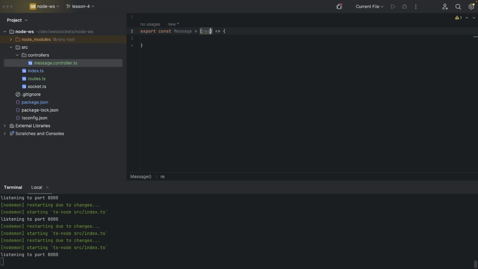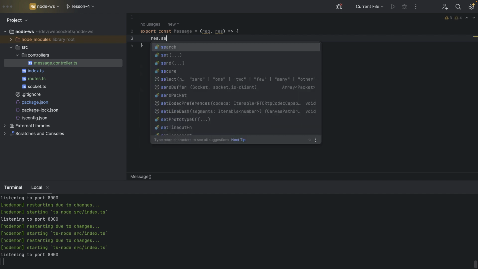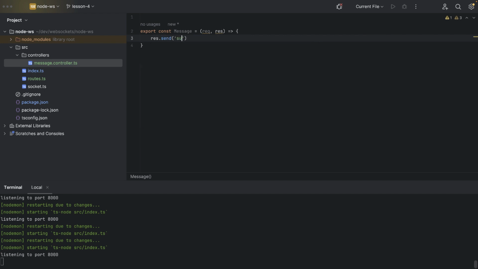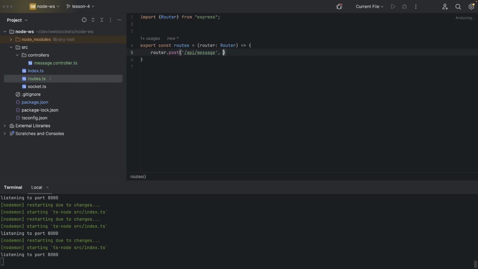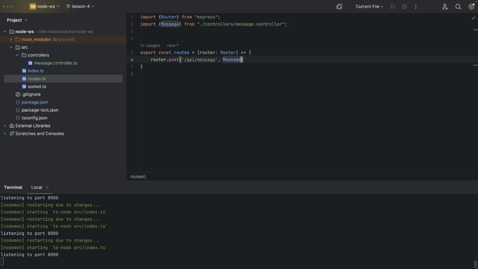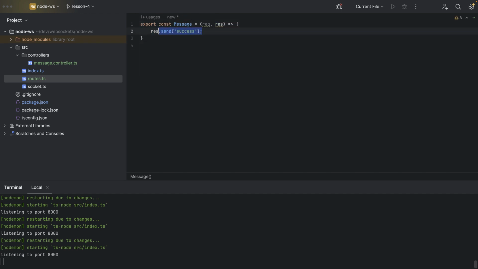This will have a request and a response. And for the response, I will just send success here. Let's use this message function in our routes. So this is the message function here. So we have an endpoint that if we send a post request to this endpoint, we will return at the moment a success message, but we need also to call the WebSocket server as well.